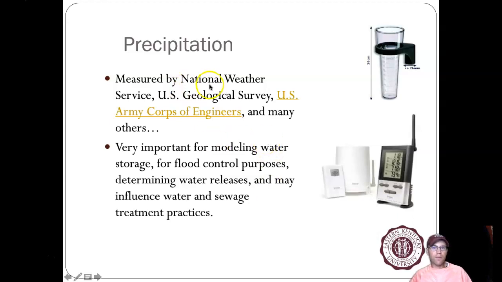So a few of the major ones: the National Weather Service provides a lot of rain gauge data, and it's part of the National Oceanic and Atmospheric Administration. Also, the U.S. Geologic Survey, USGS, which is part of the Department of Interior. They have a lot of the gauging stations.